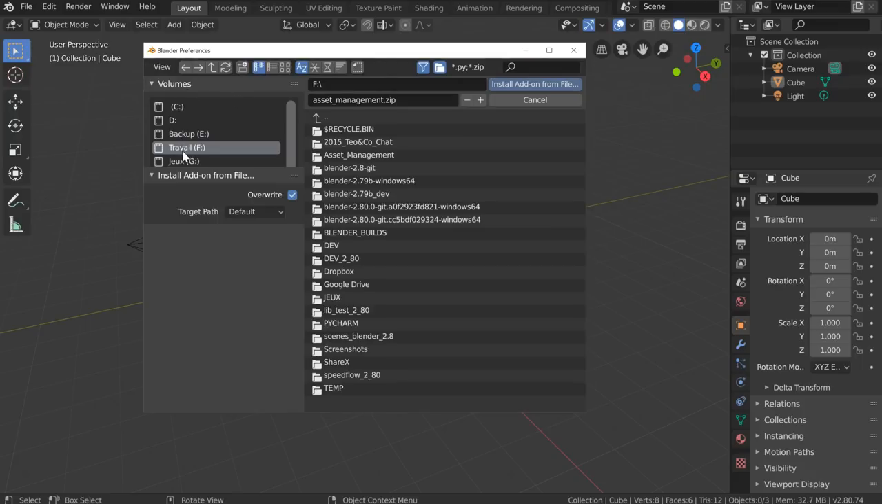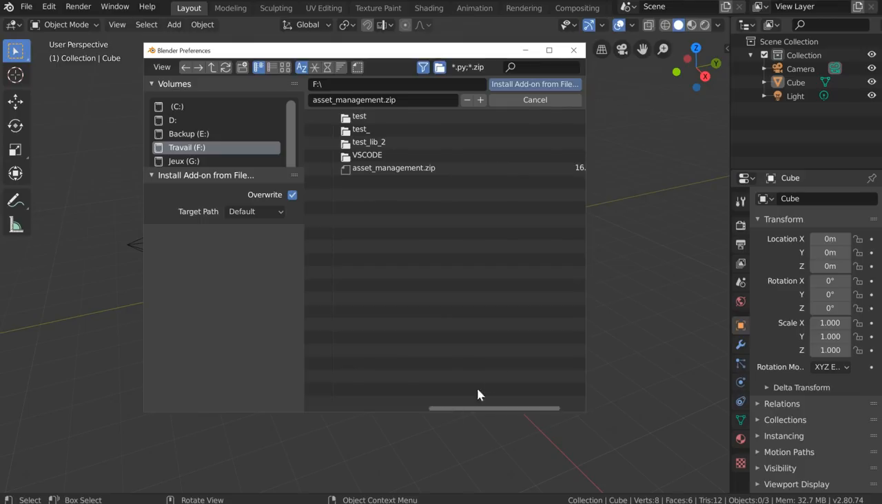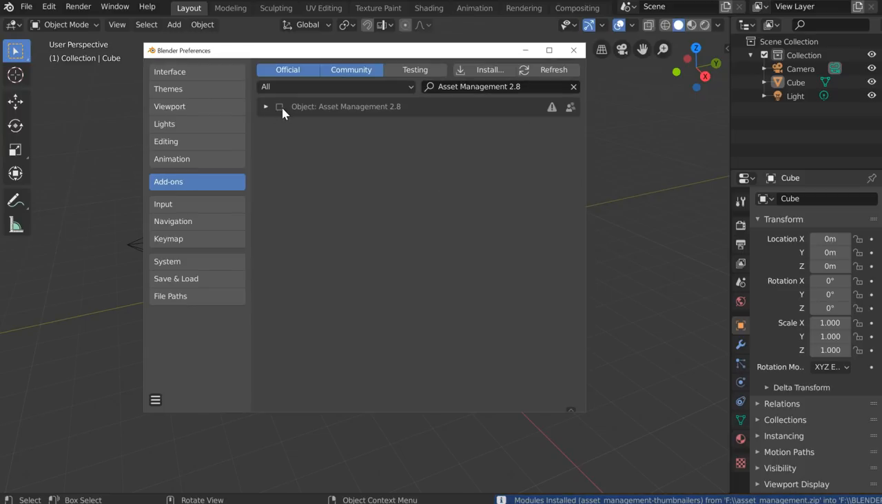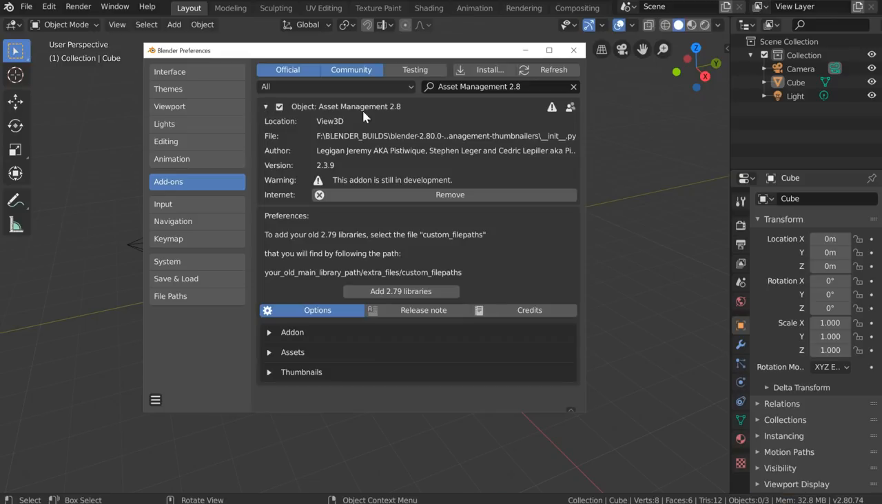Now you will select the zip of the add-on. Always the zip, never unzip the add-on, always use the zip. Click on Install Add-on from File. Now you will activate it here and you will open this. You will have the preferences of the add-on.